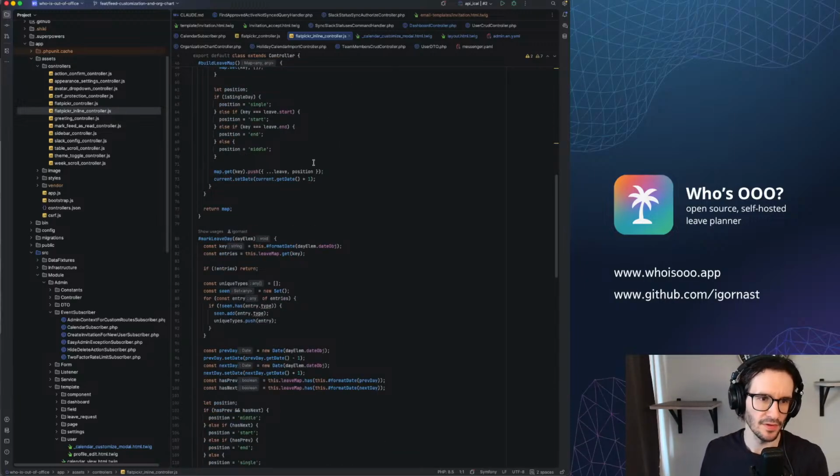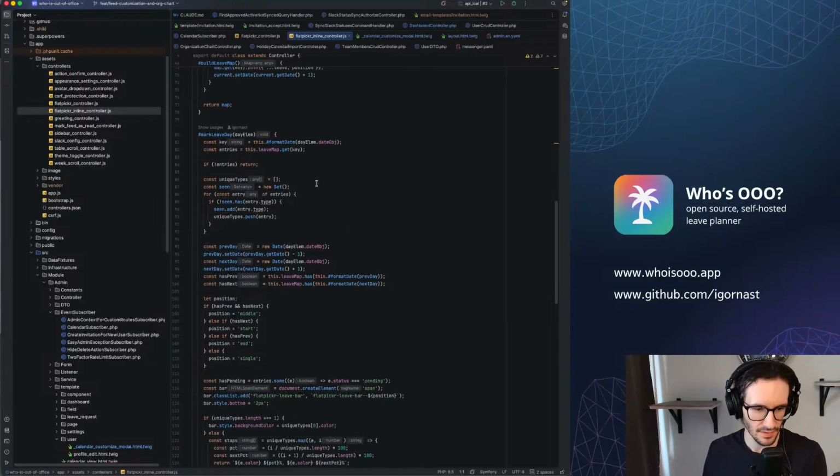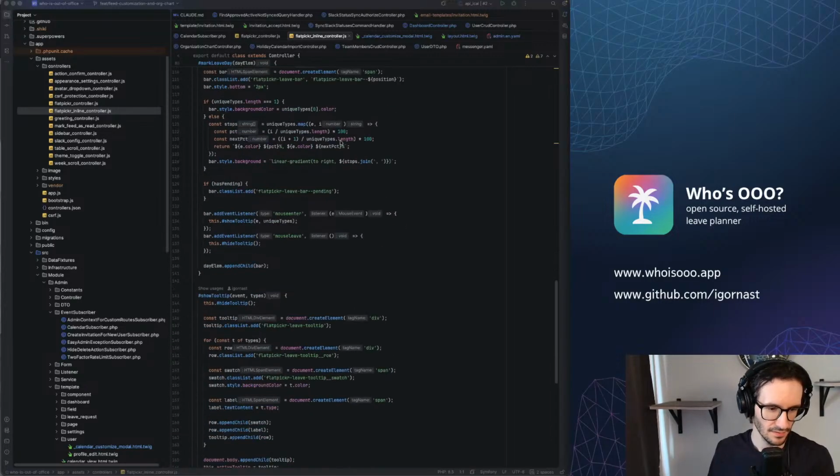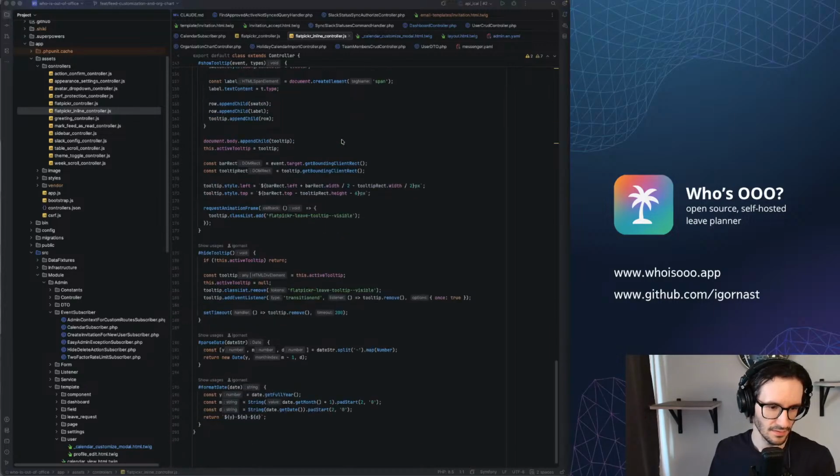As far as I remember, that's the controller that is taking care of marking days, the absence days. So the whole task is to extend this JS controller and add a function that will pin public holidays.